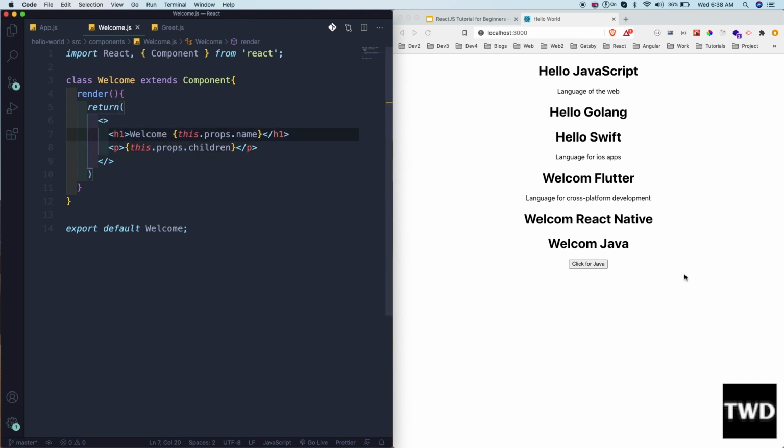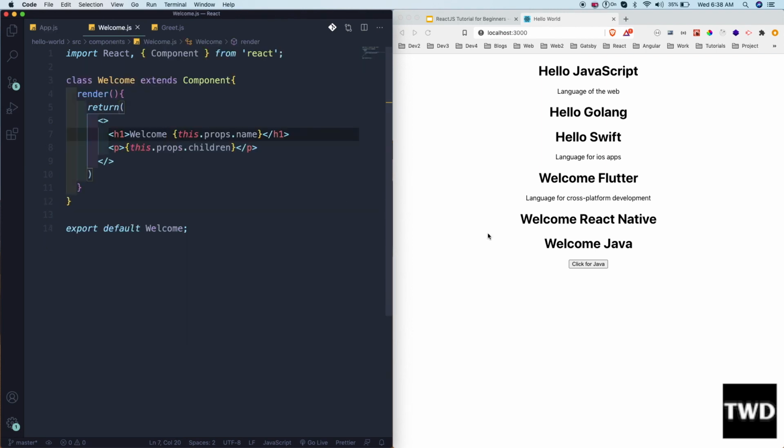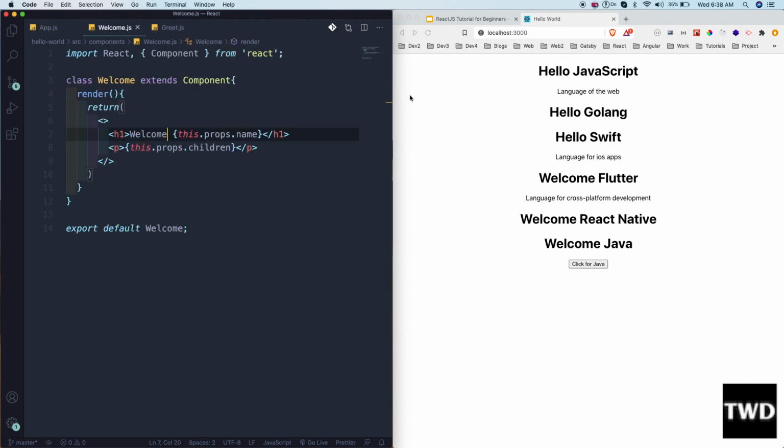So welcome Flutter, this language for cross platform web development. This is coming from here, this children. The second one doesn't have children, so it will not be shown. The third one again has children, and that is a button. As you might have seen, we have passed that button, so it is shown here. Click for Java. So this is the prop system in React.